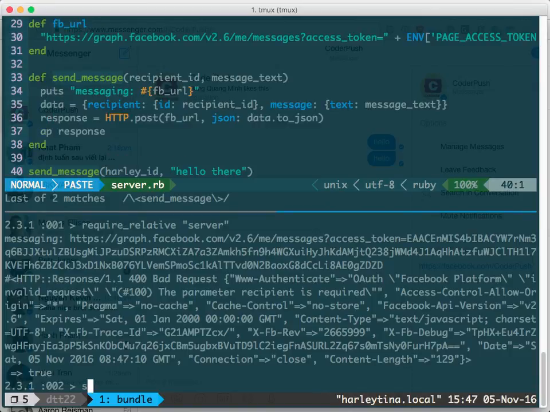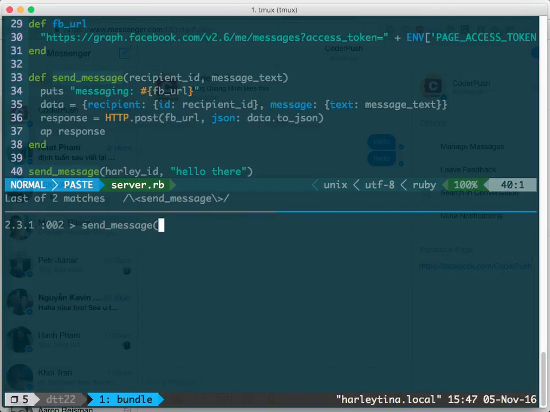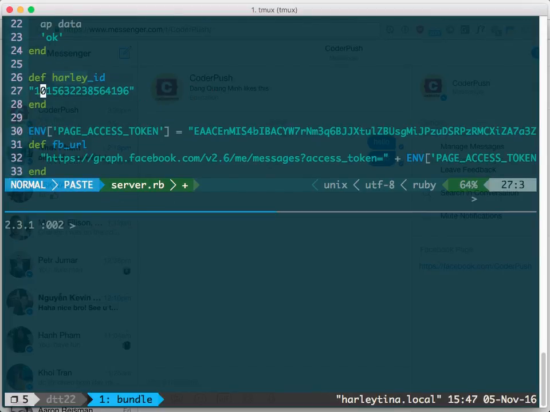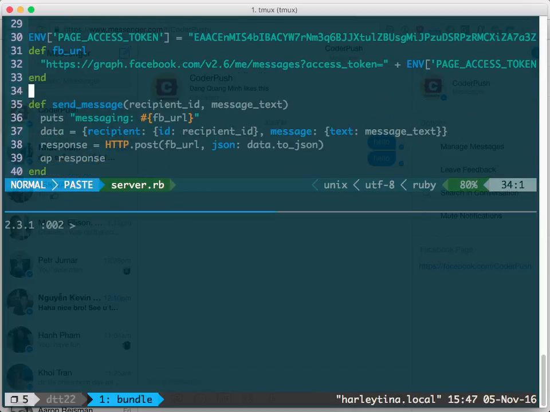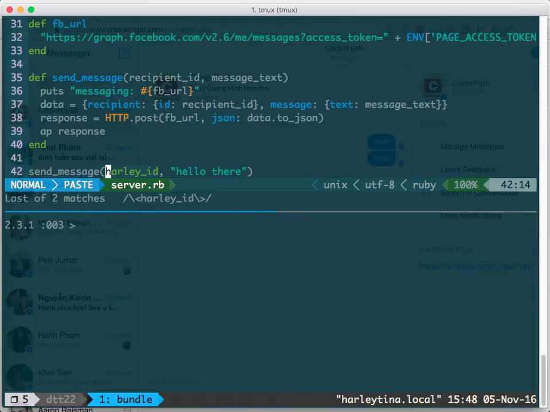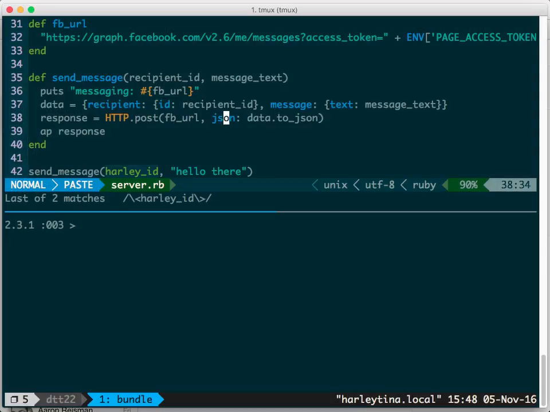I'm going to call send message. Harley ID one more time. Uh-oh, I don't have this ID. Would it work? Harley ID is a local variable, so I'm just going to turn it into a method so I can use it. Can I use send message from here? Actually, I need to put it in a class, but it's okay. All right, so Harley ID is this. I send it. Data, to make it easier to see. Post. Let's do it one more time.